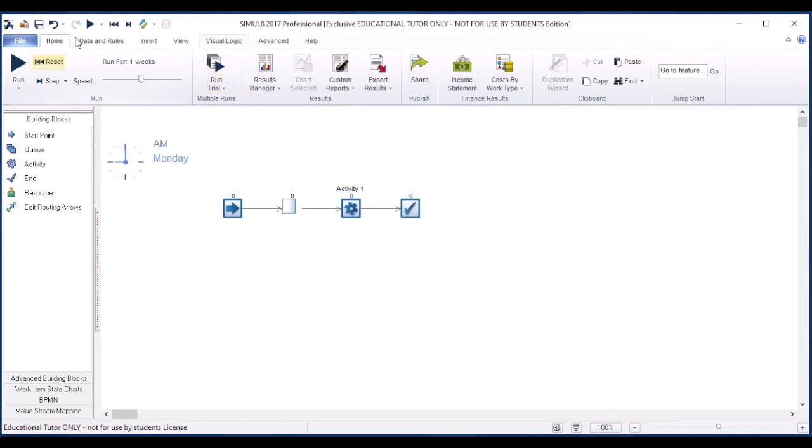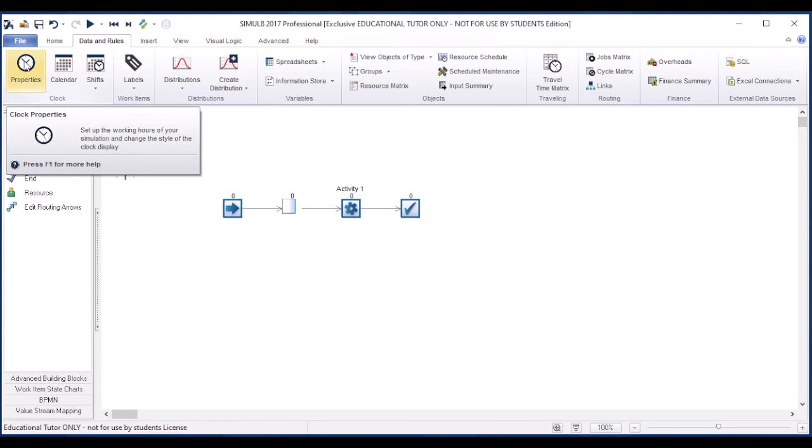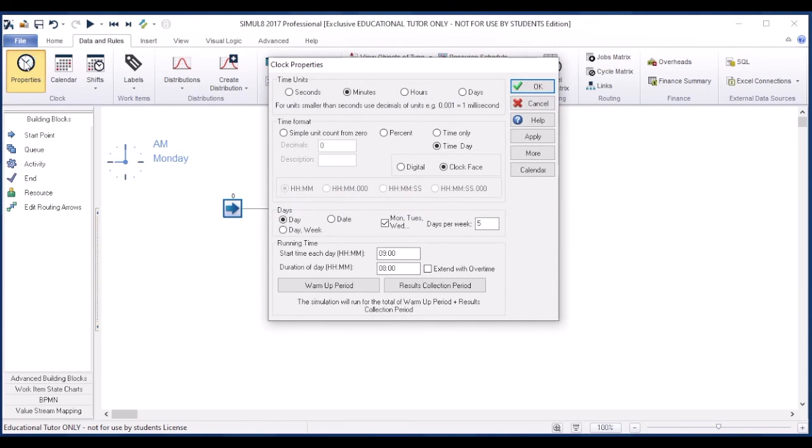But before that, let's first go back into the menu bar and click on Data and Rules. When you click on Data and Rules, on the leftmost part of this pane, you see Clock Properties. Let's click on Clock Properties. A number of things you can choose from. So time units here by default is minutes, so that's why we have minutes being the parameter units in setting up all the building blocks. And the format can be percent, time, day. So by default it's time day.